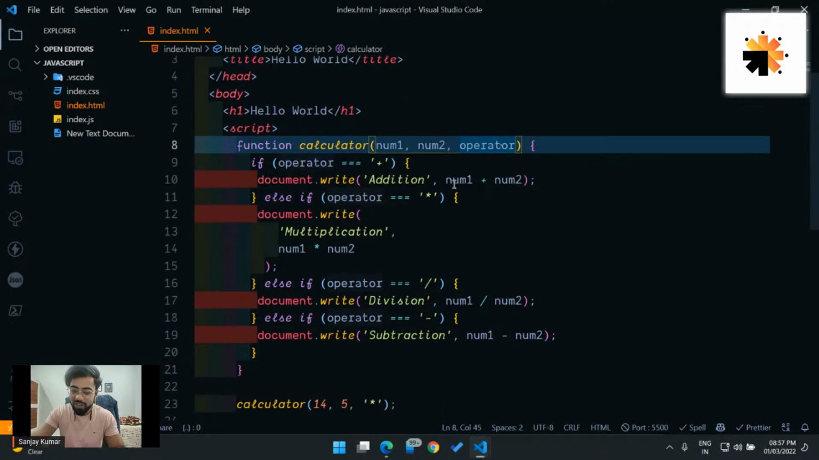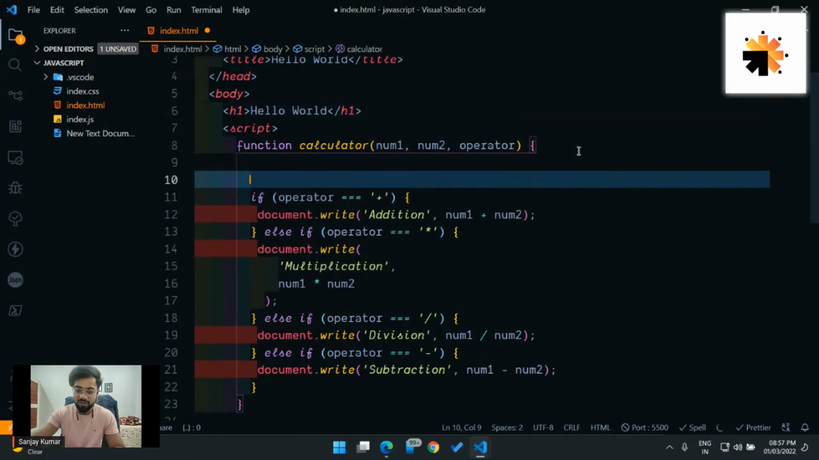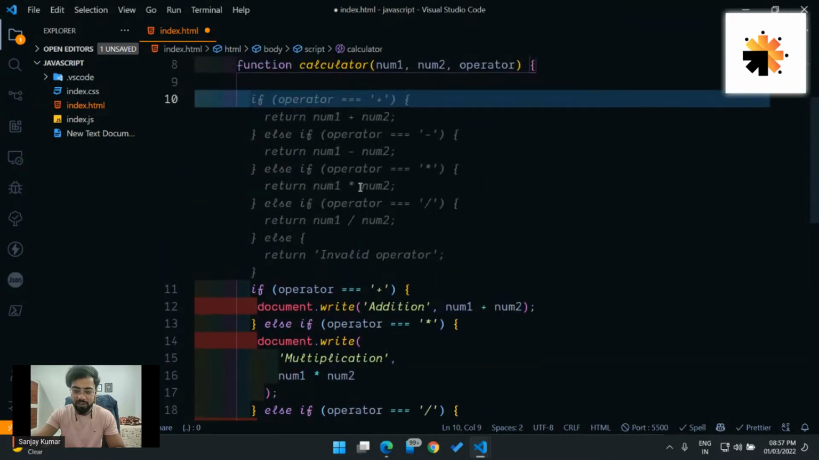Okay. So now we have made a function that is gonna perform some kind of calculation, and we can also use some variables for that.